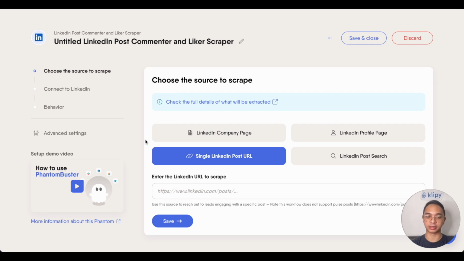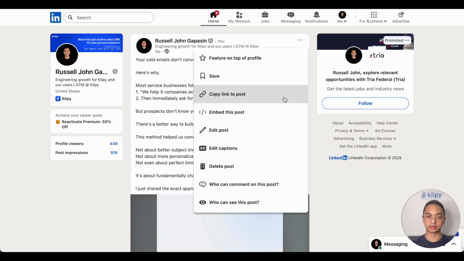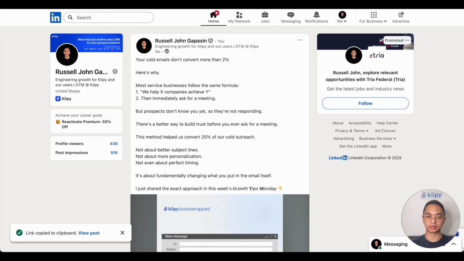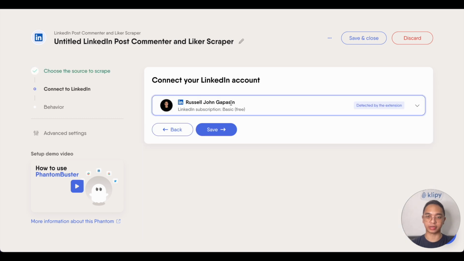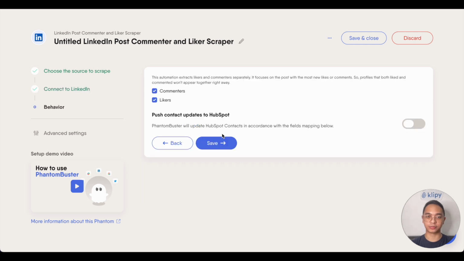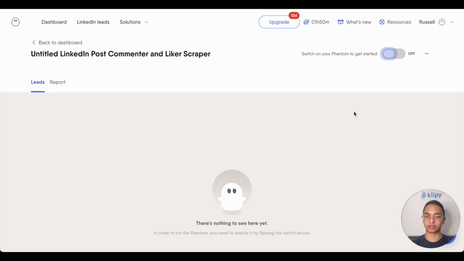So head over to your LinkedIn, pick any post, copy the URL, paste it down below, and save it. Then select our account and save it again. Now we have the option to choose either commenters or likers. I want to get leads from both the comments and likes, so I'll leave that on. Press save. Then in here, let's turn on our agent.